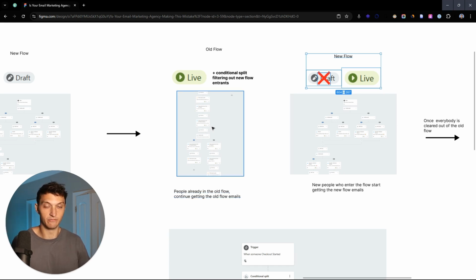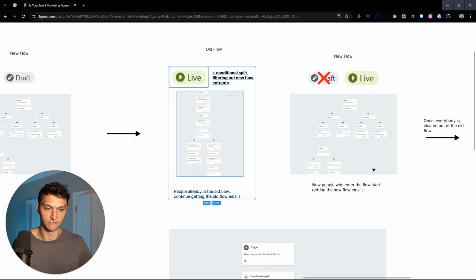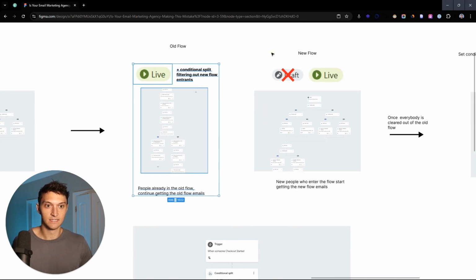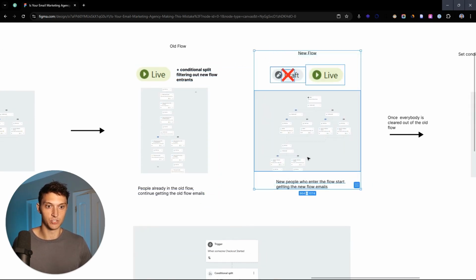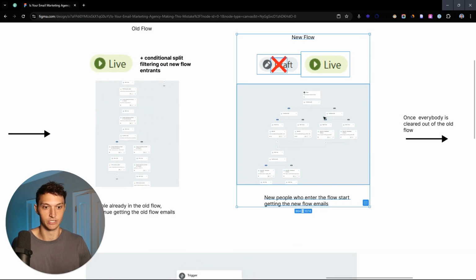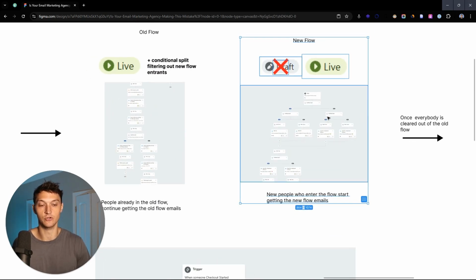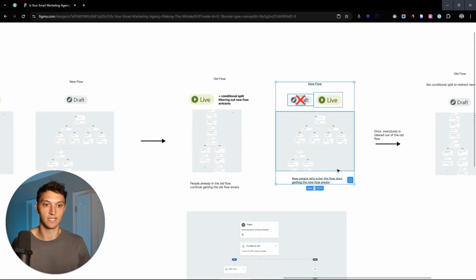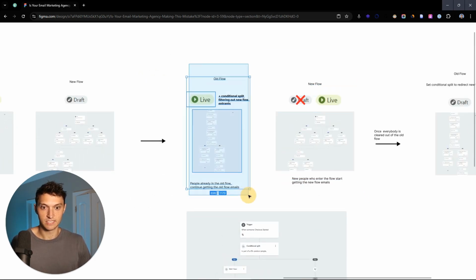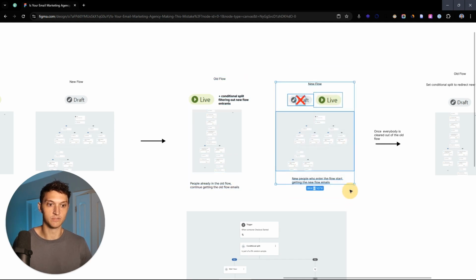So if they're mid-flow, they'll still receive the follow-ups, but new people who enter the flow hit that conditional split and they go nowhere within this flow. And instead, since both of them are live, they're going to enter this flow that doesn't have a conditional split, and they're going to get the new flow emails. So it's going to mean that this is going to die out and there's going to be eventually no one going through this flow, nobody new, and then everyone's going to slowly transition to this new flow.